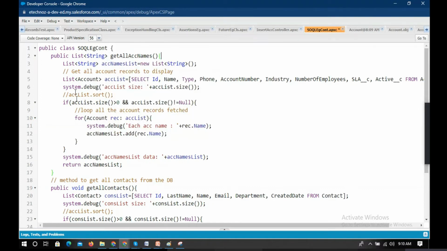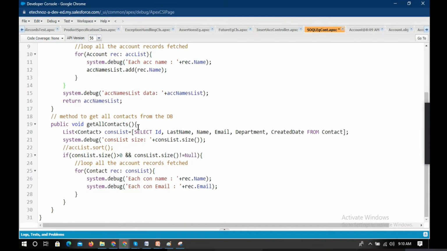See, I have a function. Previously it was void type. Now it has a return type of list of string. Each list of string contains each record's name. In the same way, if I ask you to capture all the industries from all accounts, can you do it? Okay, or let me do it in a different way.